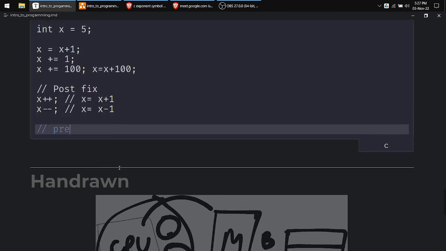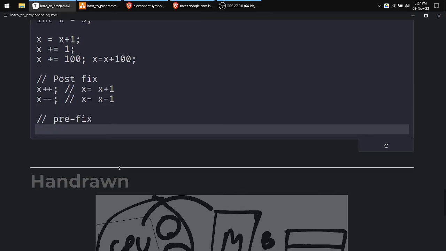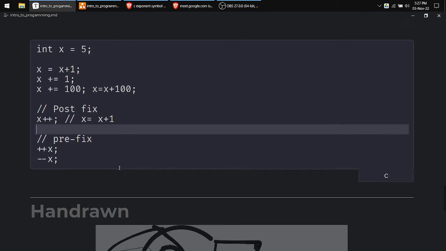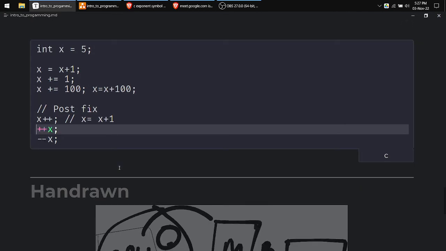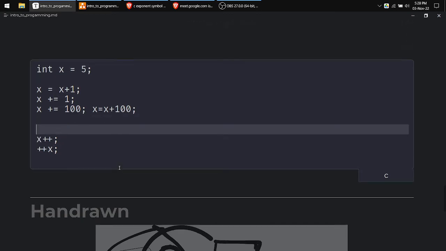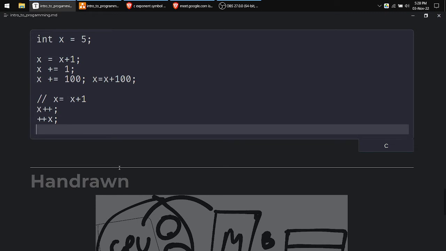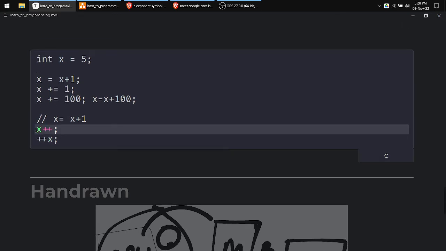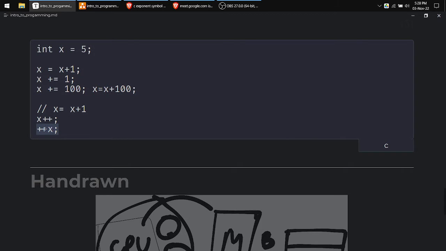Now another type is called prefix. Prefix is plus plus x or minus minus x. Now I will tell the difference between these. So let's just focus on x plus plus and plus plus x. Both are equivalent of saying x equal to x plus 1. But the difference is x plus plus happens after the statement has executed. Plus plus x happens before the statement has executed. I will give an example.